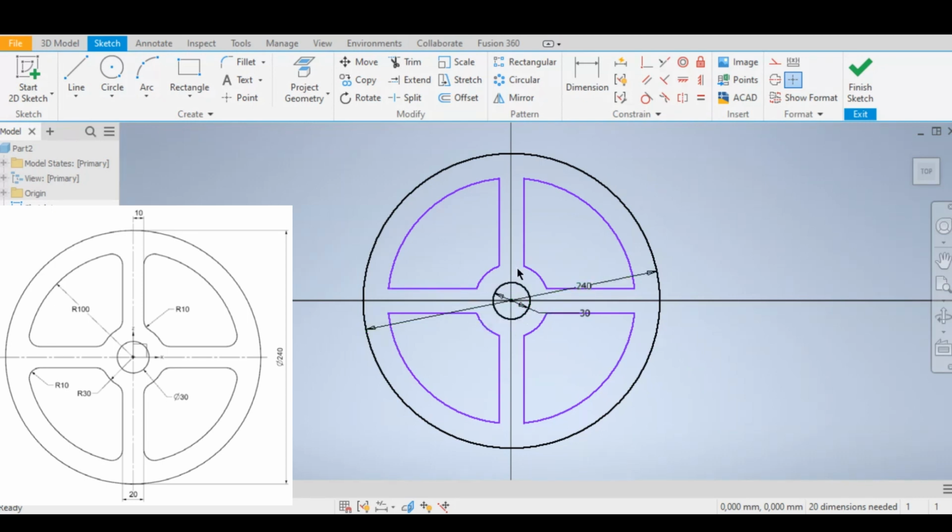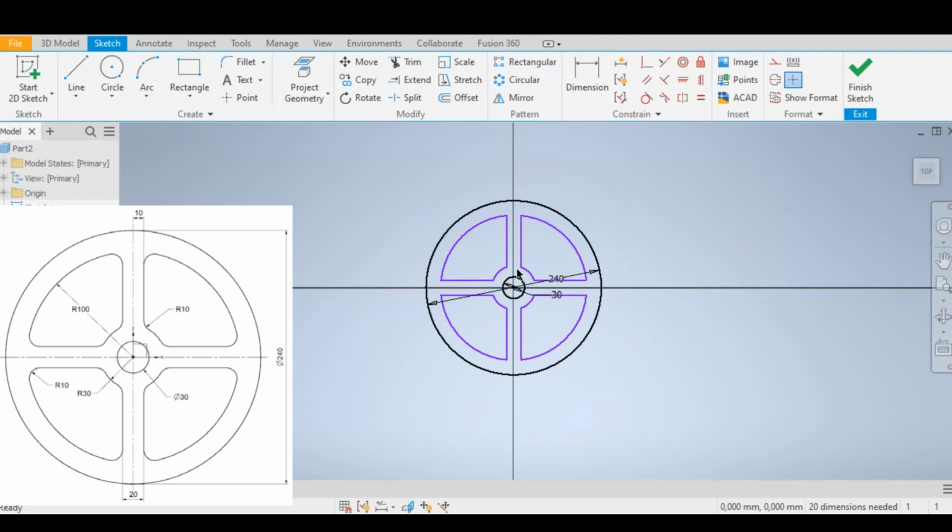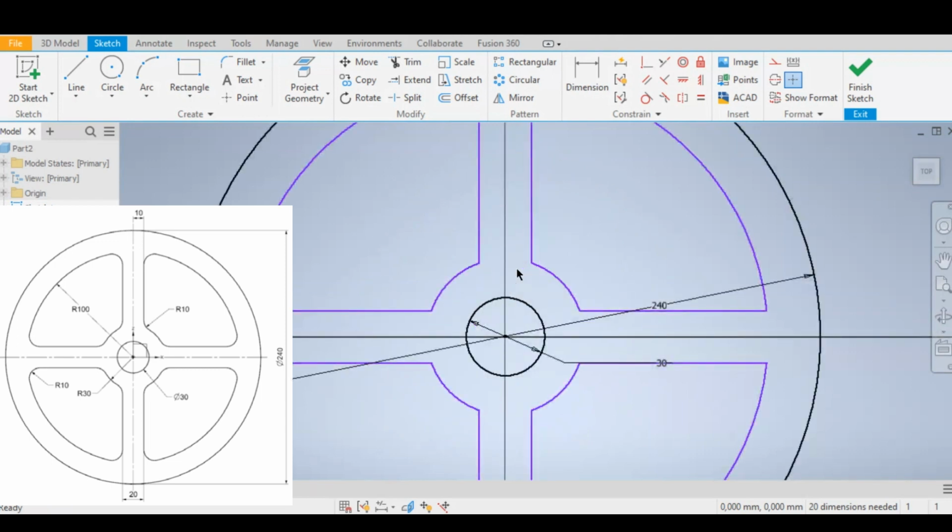So the next step is quite easy on how to finish up this sketch the way we want to. For this part, I'm going to use the fillet function, and this is located in the create section of our ribbon. So I'm going to click on fillet, and as you can see on our sketch, we've got our radius of 10 millimeters that we want to fillet. As soon as I click on a section, you can see our fillet has been done on that section.